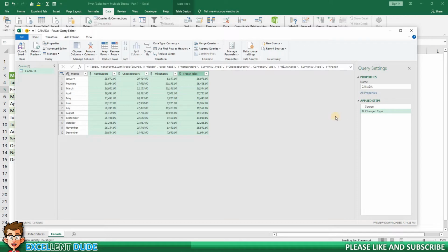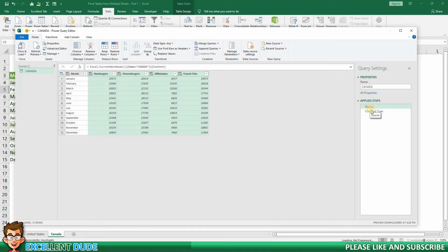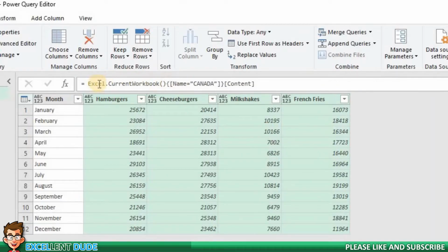If I look on the right at the Applied Steps area, I can see Source and then Change Type. This refers to me first connecting to the Canada worksheet, and then I change the format of the sales columns to currency. If I click on Source, I can see a formula right here. It seems pretty simple. It references a current workbook, and most important to me, the table name of Canada. So, you may be thinking to yourself that if you could just make a copy of this and change the name to USA, you'd be set.